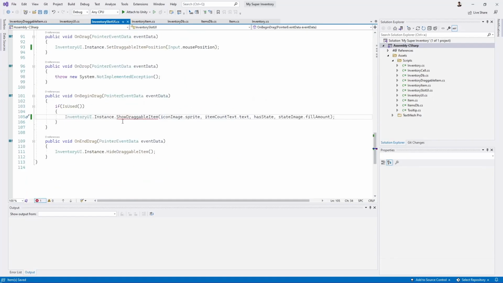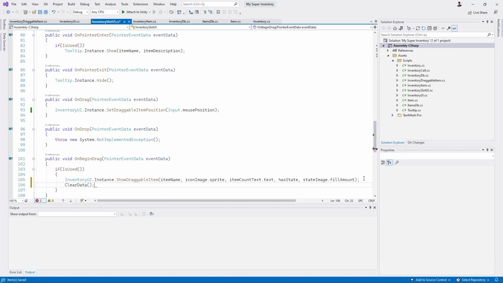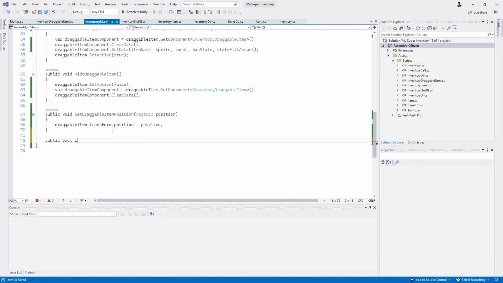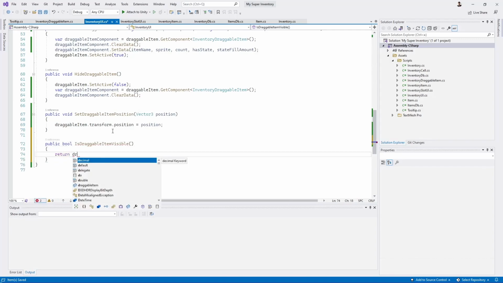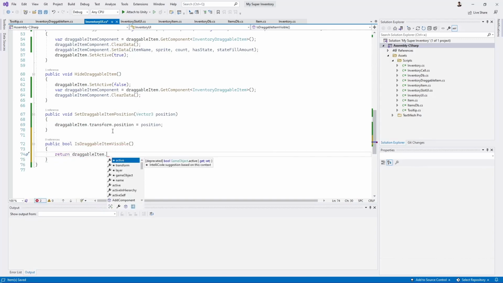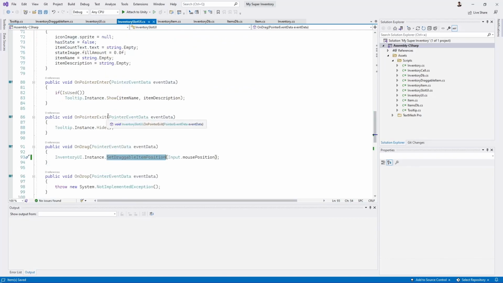In inventory slot UI, in onBeginDrag method, perform clear data for dragging slot, otherwise we will see copy effect. Also, we need to add method is draggable item visible in inventory UI script to define if we are dragging an item just now. Open inventory slot UI script and add additional check for is draggable item visible in onPointerEnter method.